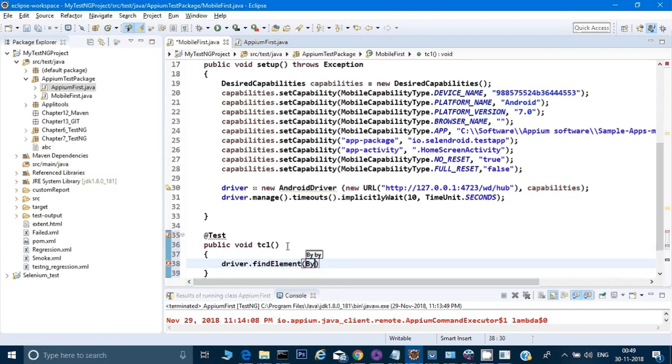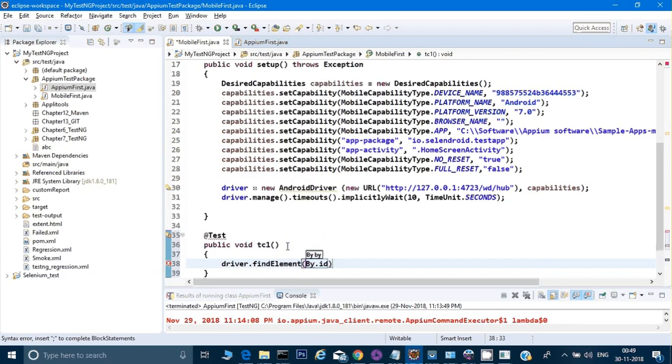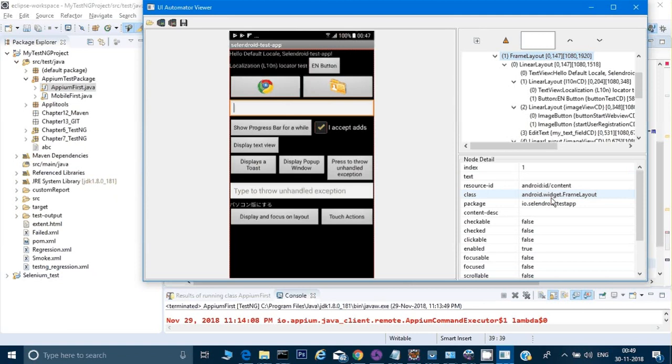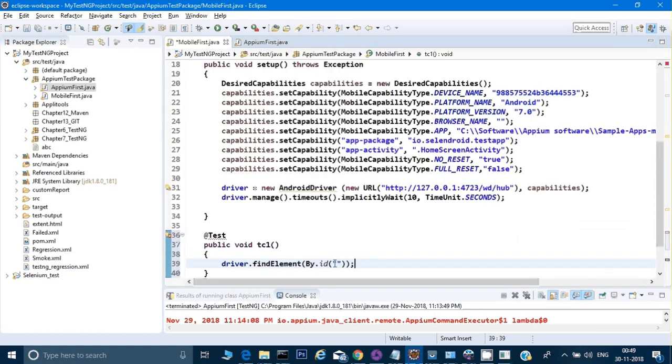And here I will do by, because I have ID, so I will just type by dot ID. All right, and here I need to give the ID. So what ID do I need to give? I can get it from the UI automator. So if I go here, it was the ID. See, in Selenium, when you say the resource ID, that includes your package name and your ID both. So you have to copy everything from here. You cannot just copy this one. So copy with the package name. Okay. So under by.id, I need to copy everything.